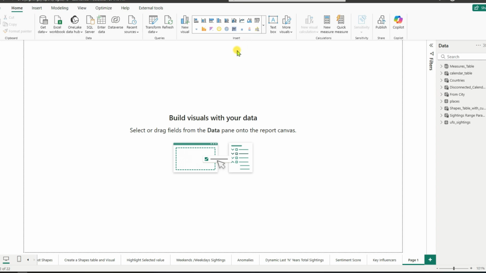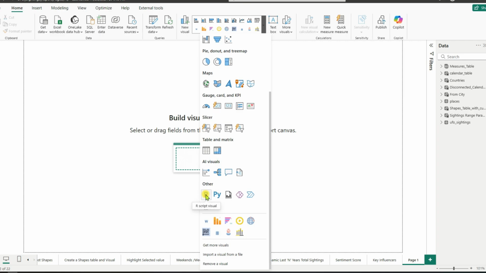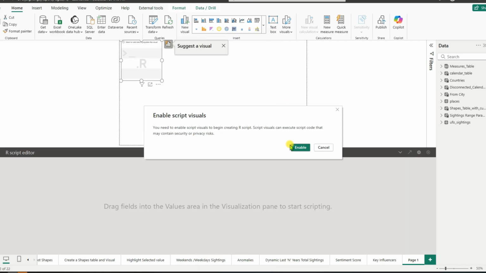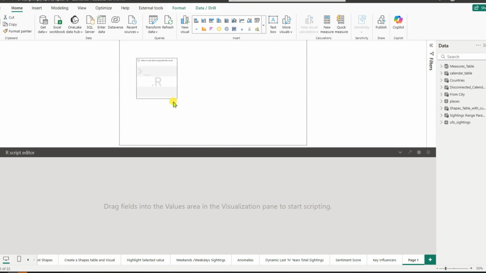In this video, we'll try to use the R script visual. Let us click on the drop down menu and drag the R script visual onto the canvas. Once we have that R script visual on the canvas, you have to enable script visuals. Click on enable. Once you do that, try to adjust the position of this R script visual.